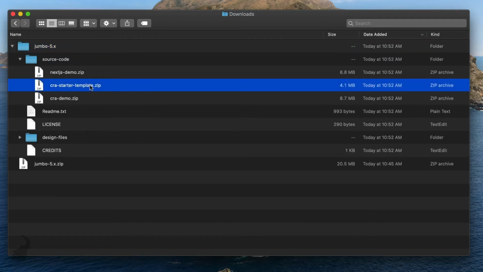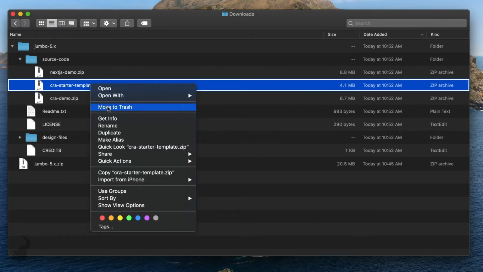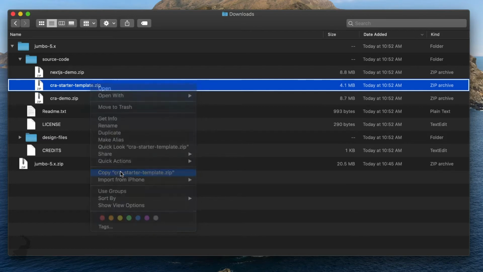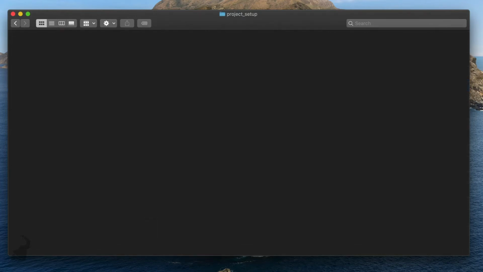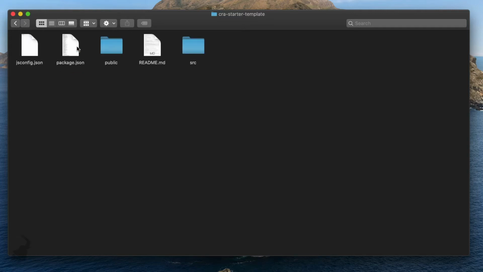We're going to copy this folder into a new project directory. I can now paste the template into my new empty project folder. Once I've pasted the project, I can double-click to expand it. Inside of our CRA starter template, I should see a few files and our top-level directories.